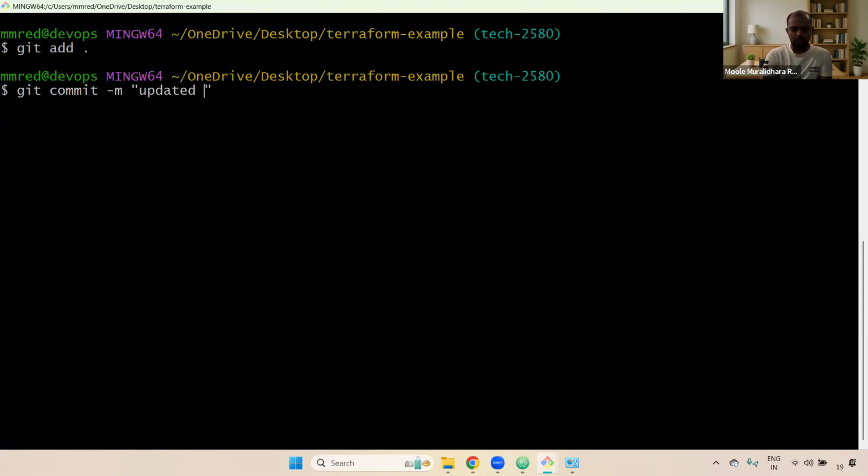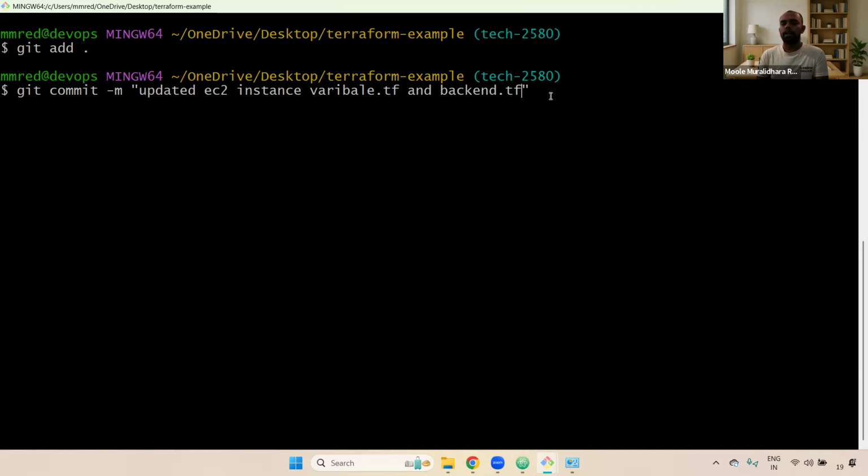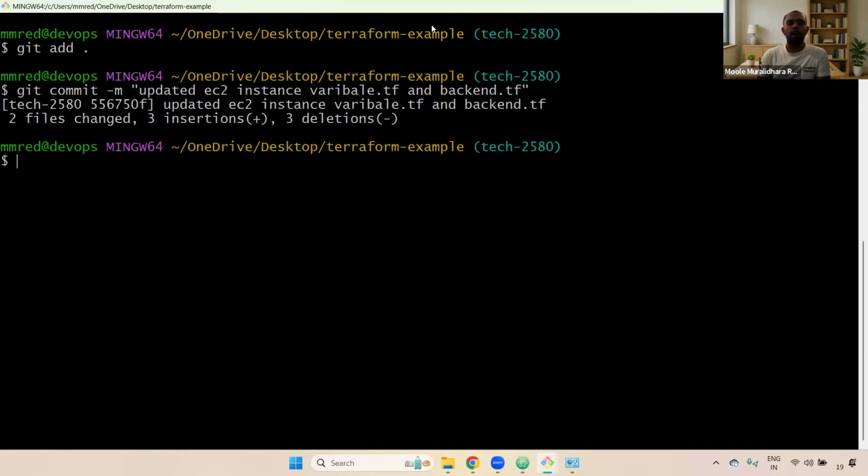updated the EC2 instance variable.tf and backend.tf. Or you can give what exactly you modified. Also, you can mention it. For example, here I have mentioned that updated the EC2 instance variable.tf and backend.tf. Now you can enter here. Now I have committed this one.